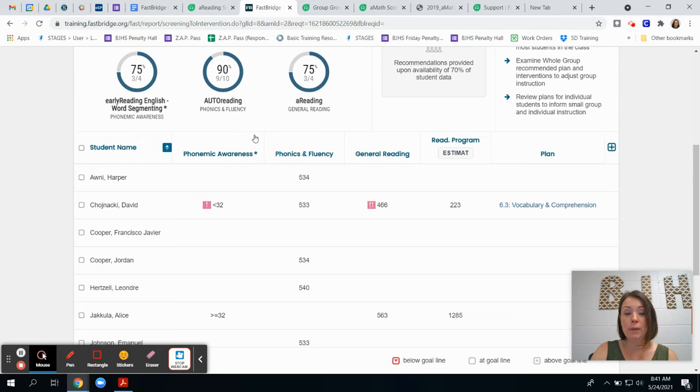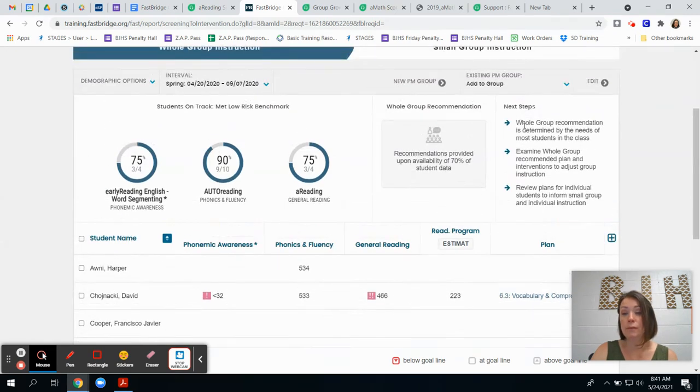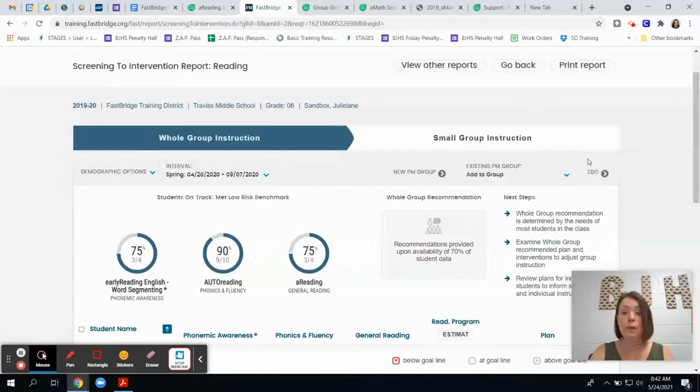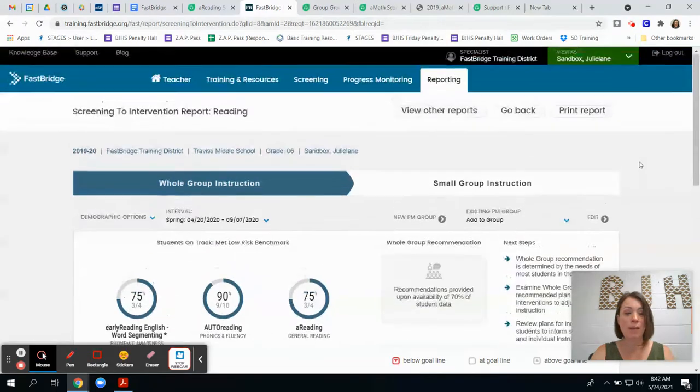So down below, first of all, our next steps: whole group recommendation is determined by the needs of most of the students in the class. Examine whole group recommended plan and interventions to adjust whole group instruction, and review plans for individual students to inform small group and individual instruction. Okay, so this is where you have to do some clicking to understand what's happening. So again, this is the whole group instruction.